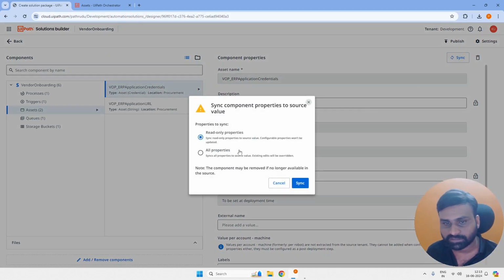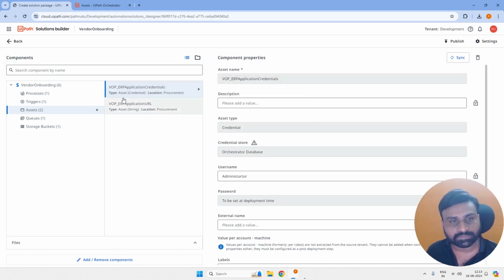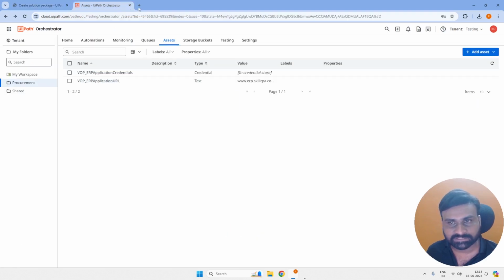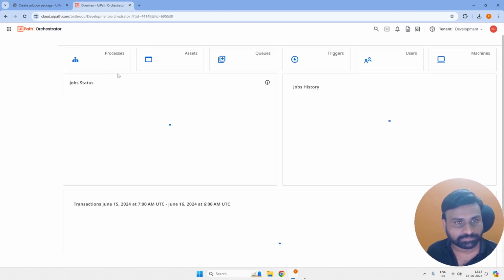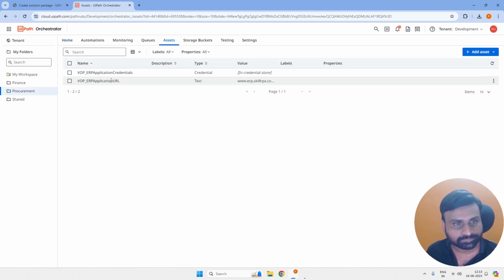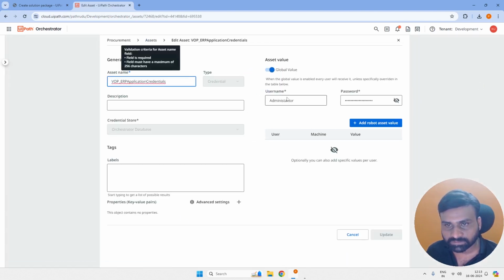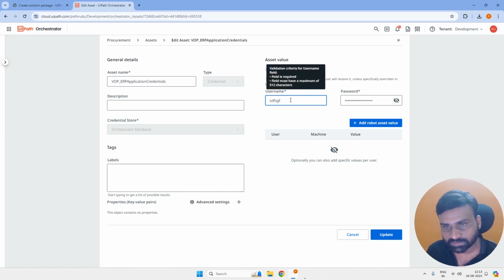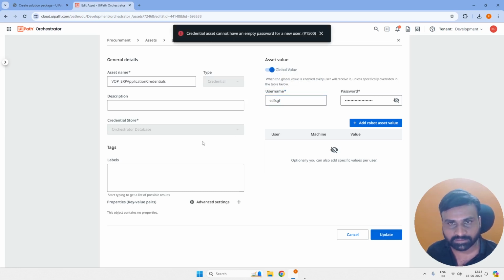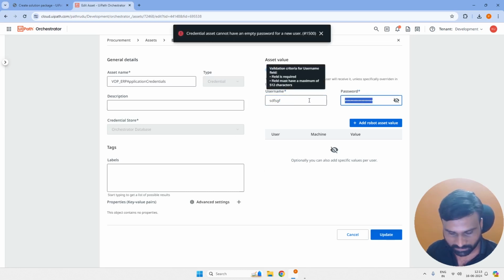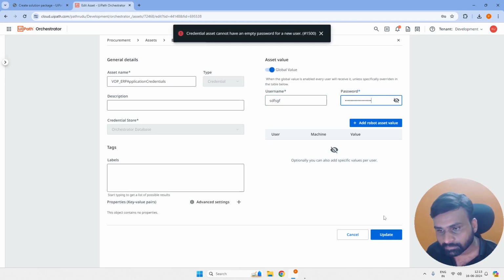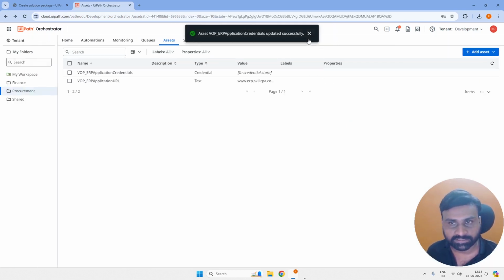Again, we can just go here and click on sync, and we can have all properties or existing ones as well. In case something is modified there, let us come back to this. I'll go to the dev tenant and modify one of the asset values. Assets, I'll go to the credentials, edit, remove this, and put in some random name. Click on create. I need to give the password as well. Update. Now it has been created, right?